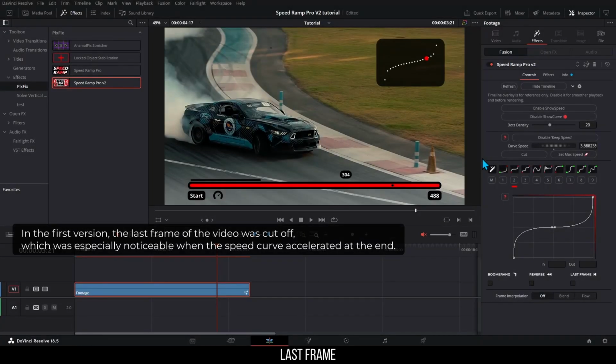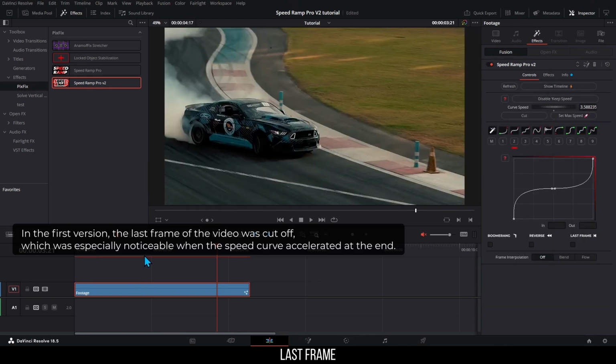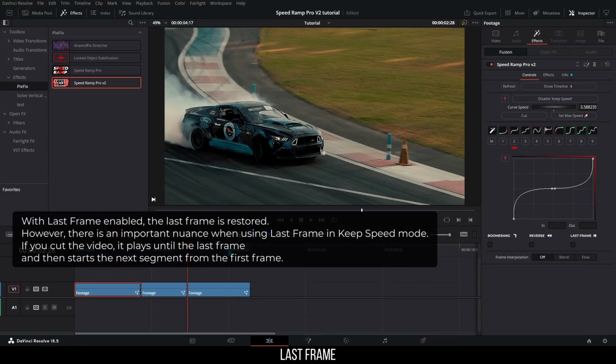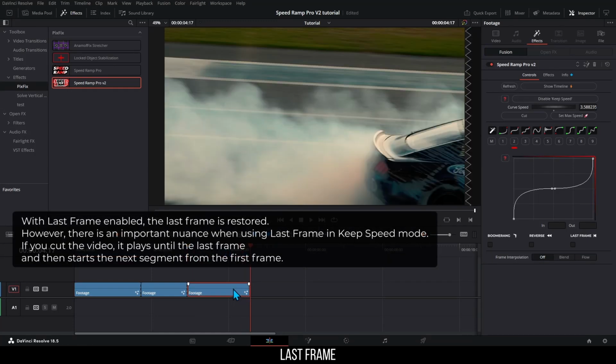In the first version of the plugin, the last frame of the video was cut off, which was especially noticeable when the speed curve accelerated at the end. With last frame enabled, the last frame is restored.